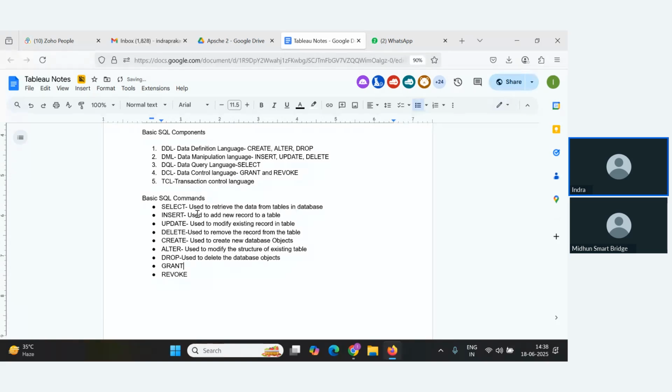Grant. Grant is used to grant specific privileges to database users, and revoke is used to revoke previously granted privileges.